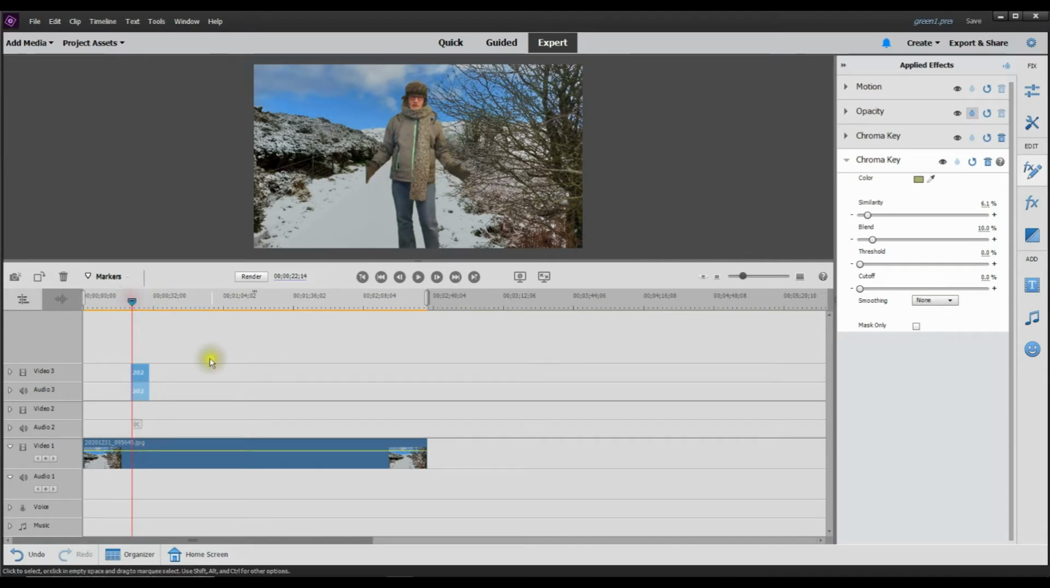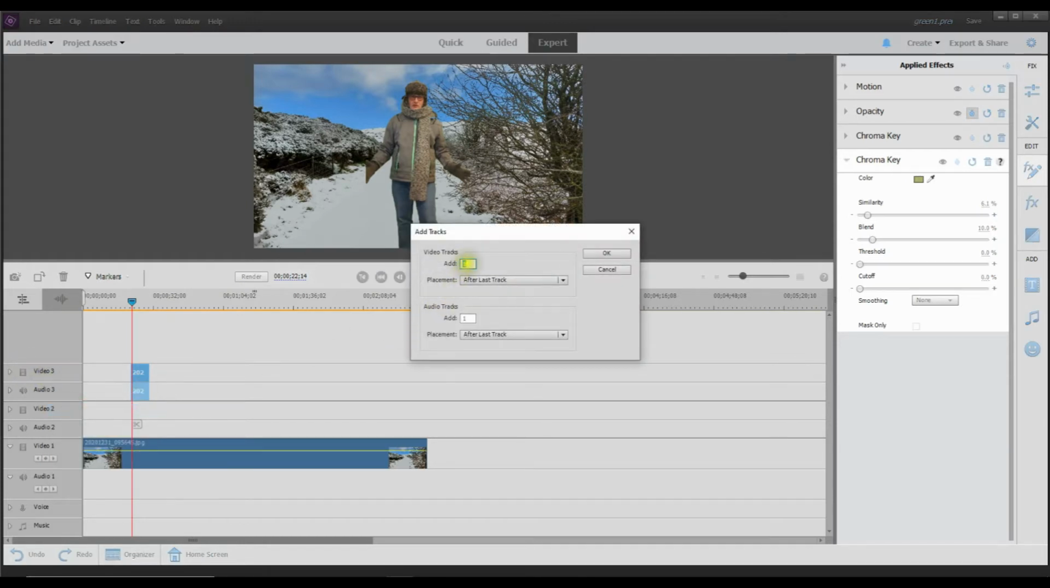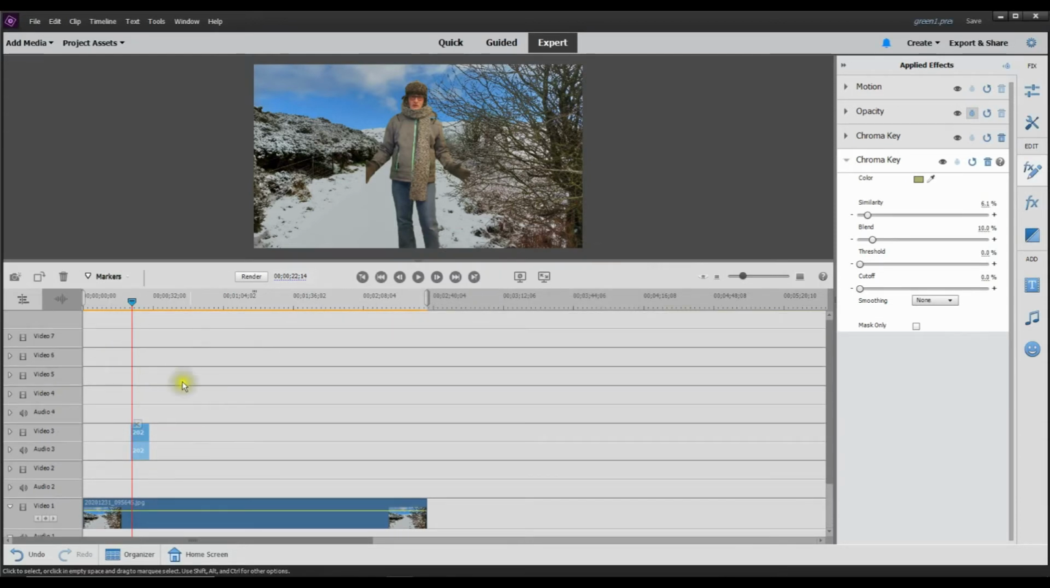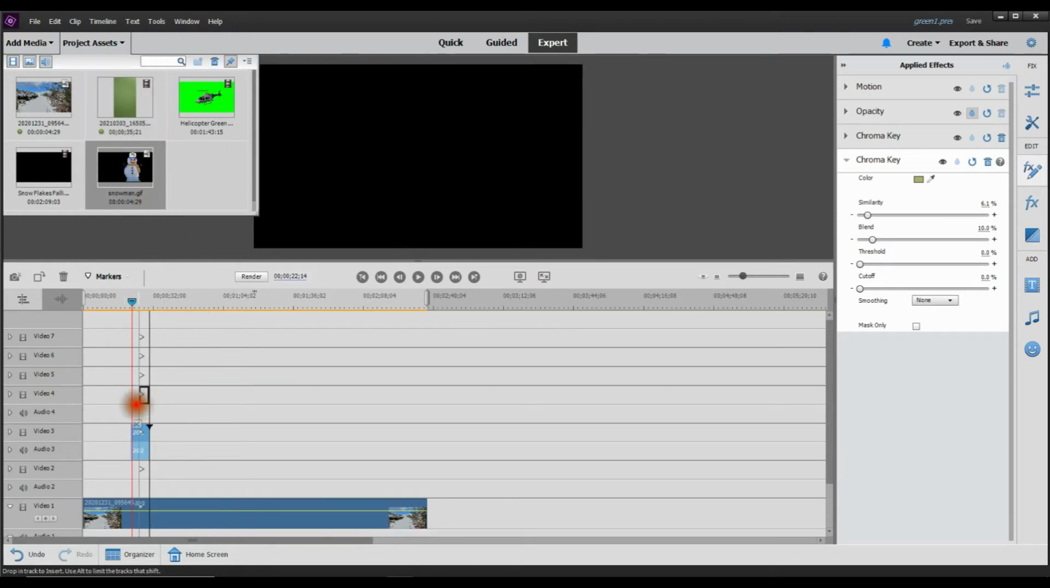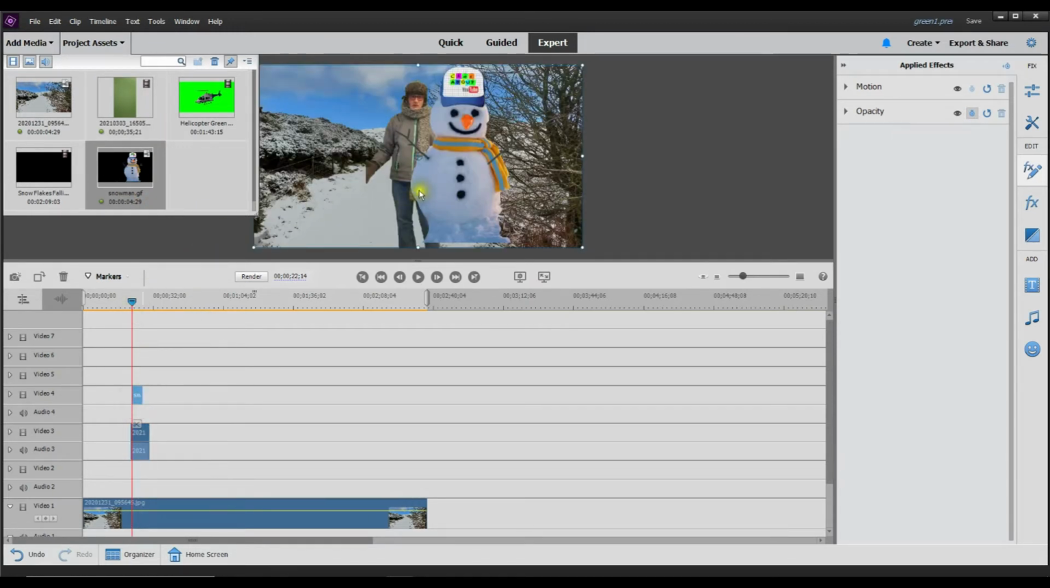So let's say you wanted to put another element in there. Quite simply right click here on the video panel, add tracks, and add however many tracks you need. We're going to add about 4 tracks in here, and we want them to go after the last track. And we click on OK. You'll notice it now has put some more tracks in here. So go back to our project assets, and the next thing we want is we're going to have the snowman in there as well. So drag the snowman down onto the timeline, and there he is.